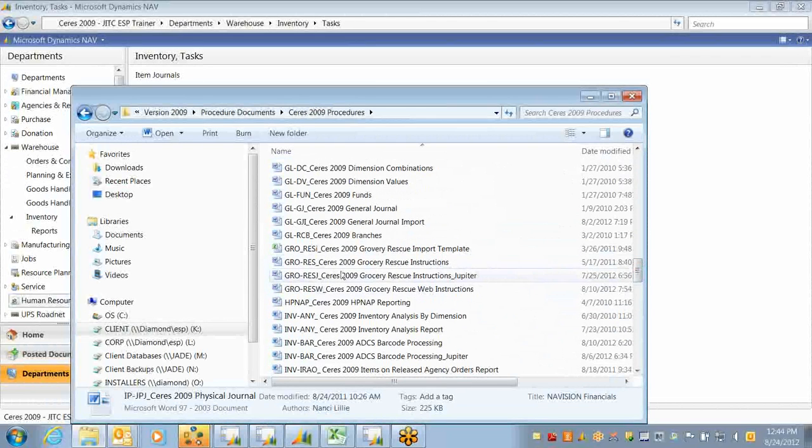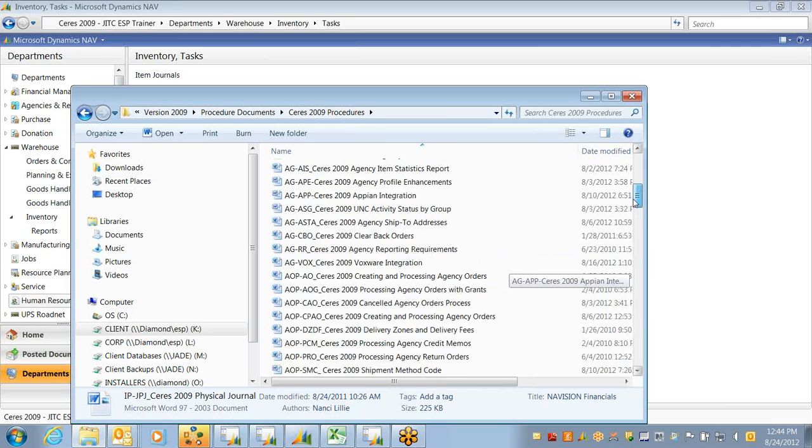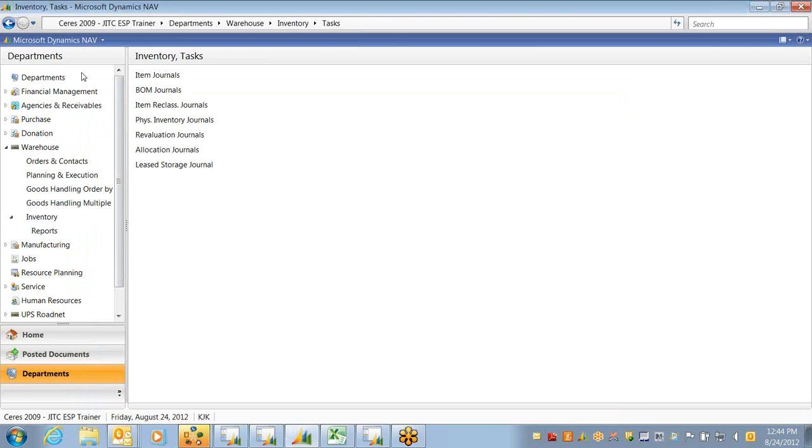Some things that we didn't show you was called Grocery Rescue. I don't know if you guys do Grocery Rescue, going to pick up at some of the big grocery stores. But if you do, there are templates you can fill out and then import that data in. The functionality in Ceres has been updated based on the needs of the food bank to make their operations go more efficiently.